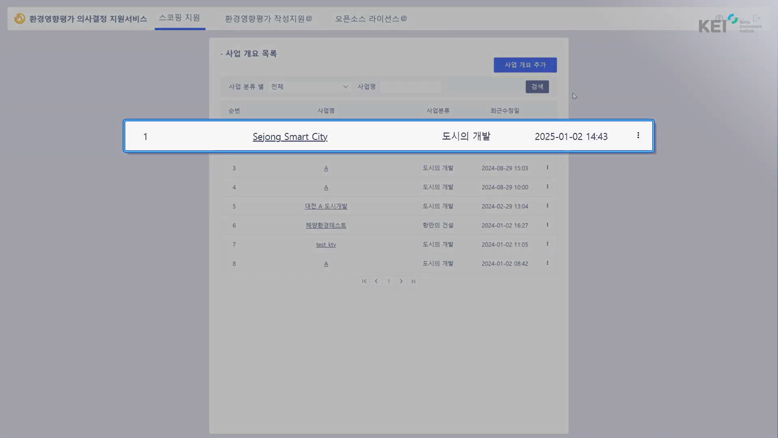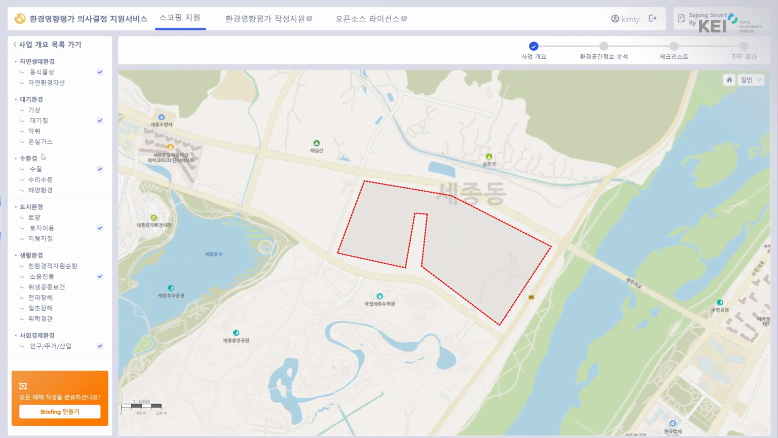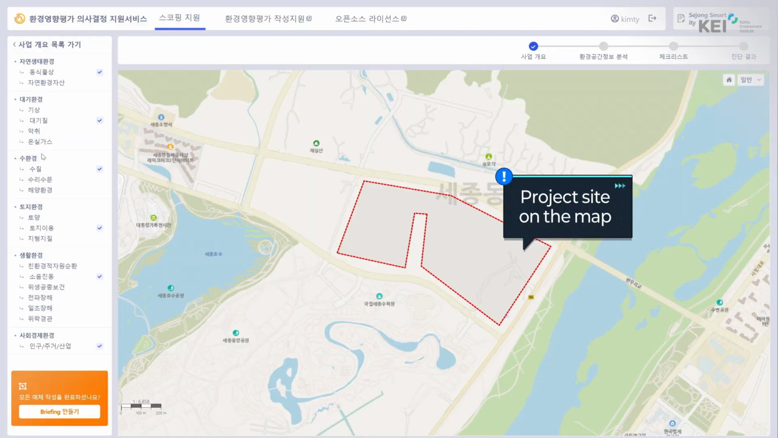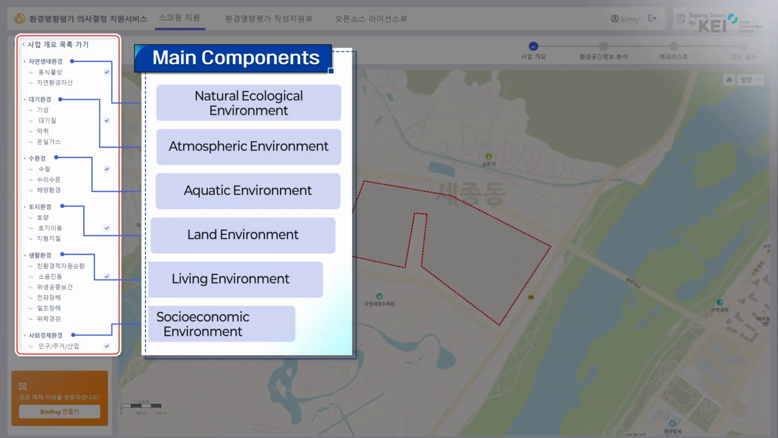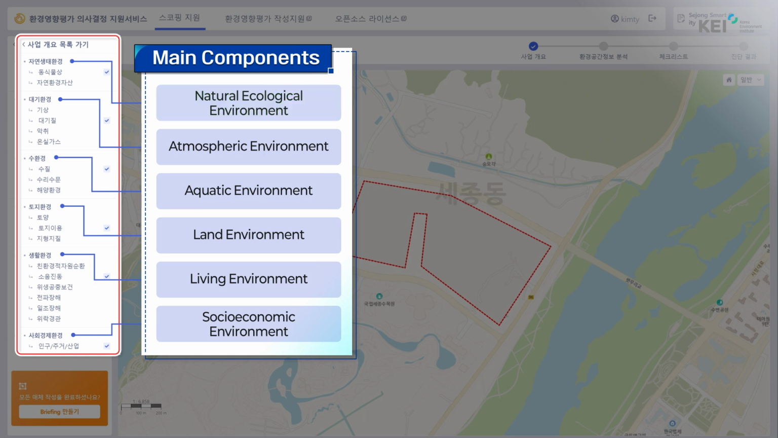Let's open a previously saved project, Sejong Smart City. On the map, the project site is displayed. The left menu bar lists the scoping categories. There are 6 main components: natural ecological environment, atmospheric environment, aquatic environment, land environment, living environment, and socio-economic environment.